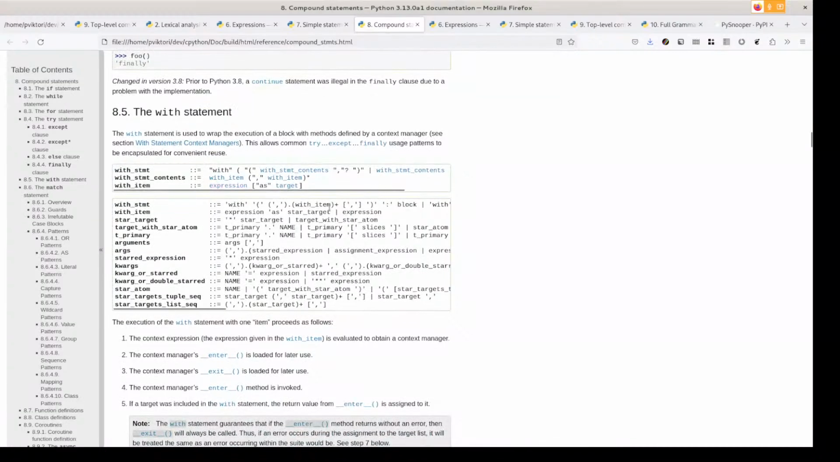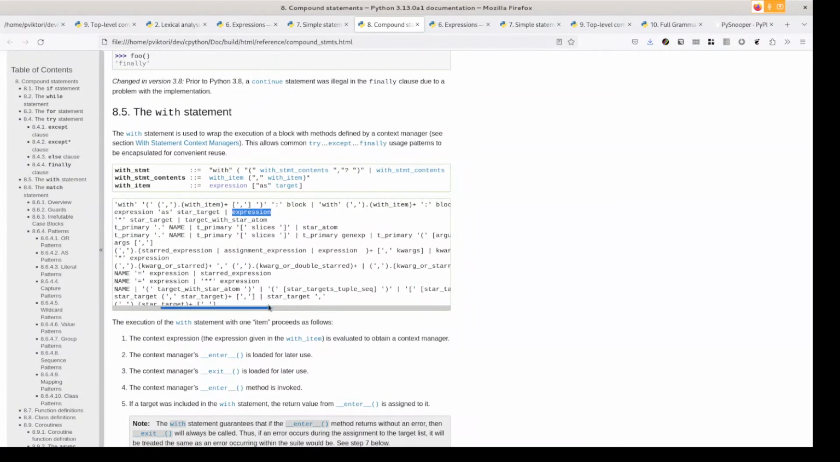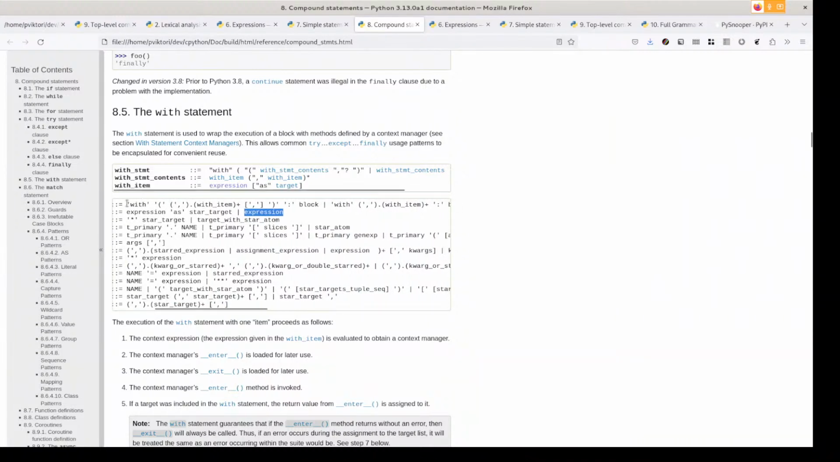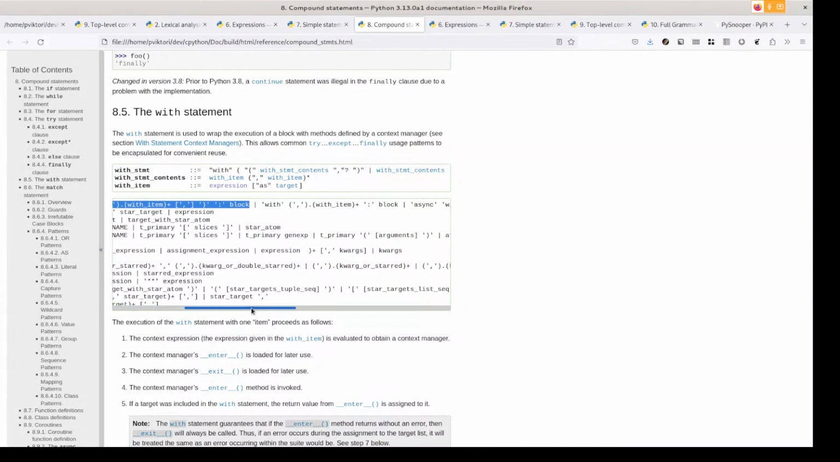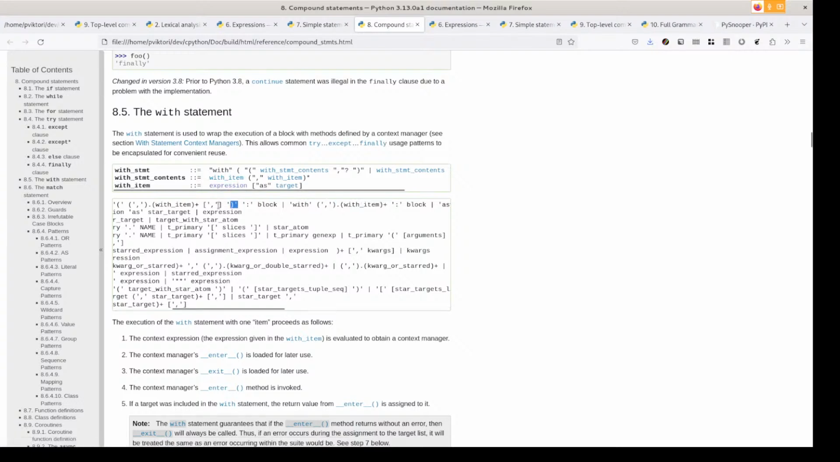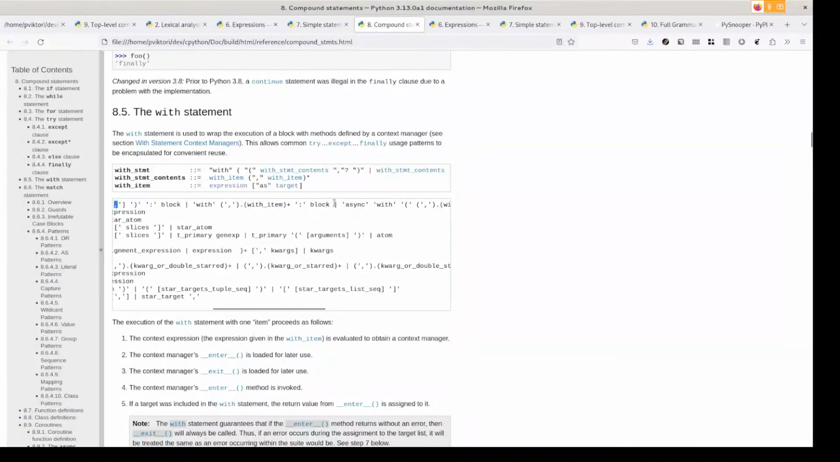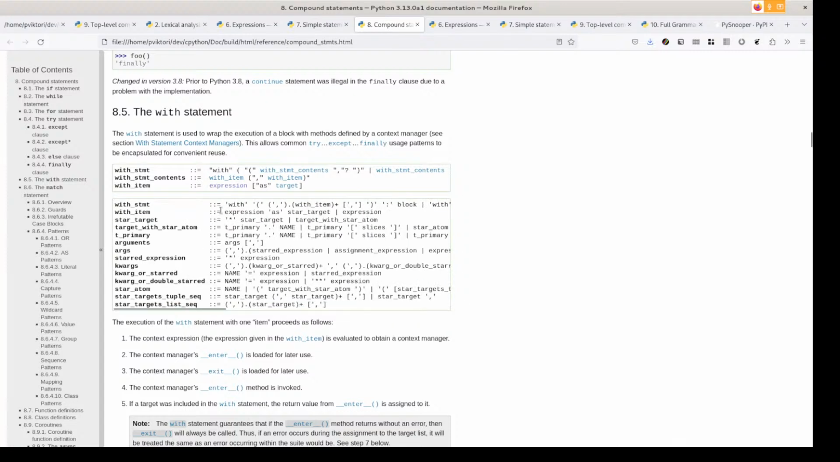Next up, with statements. So with item, and with item can be an expression as star target or just an expression. So the difference between these two things is that one of them has parentheses around the stuff and one of them doesn't. And if you have parentheses, you can have an optional trailing comma. And then there are async variants of the two options. This will be very fun to simplify. Not.